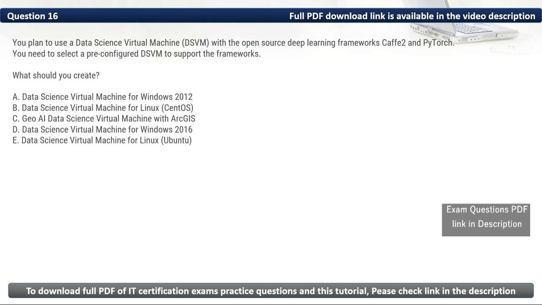Question 16. You plan to use a DSVM with the open source deep learning frameworks Caffe2 and PyTorch. You need to select a pre-configured DSVM to support the frameworks. What should you create?